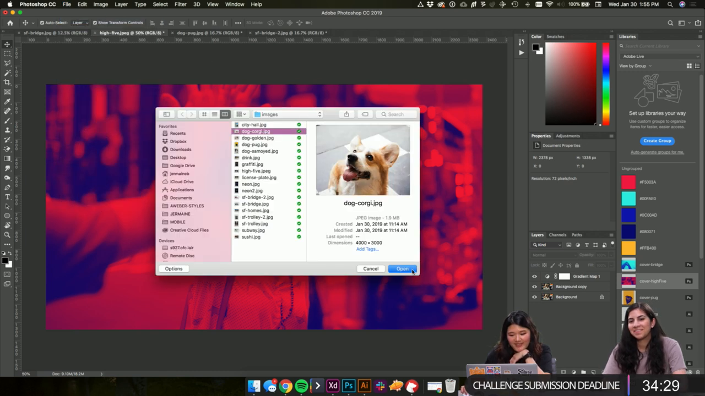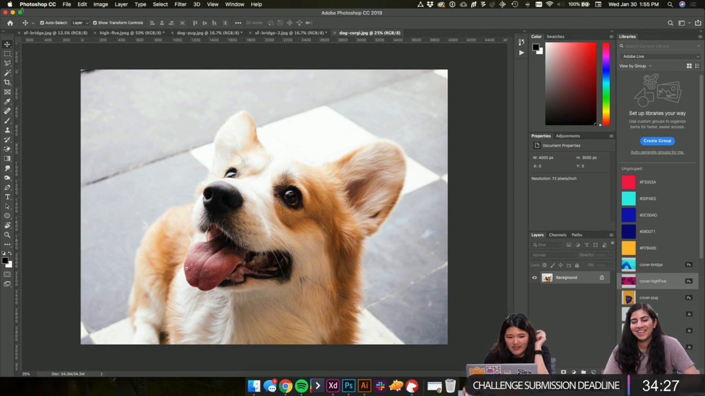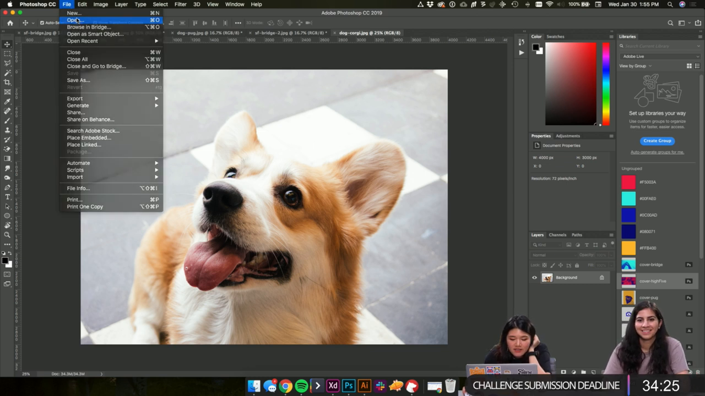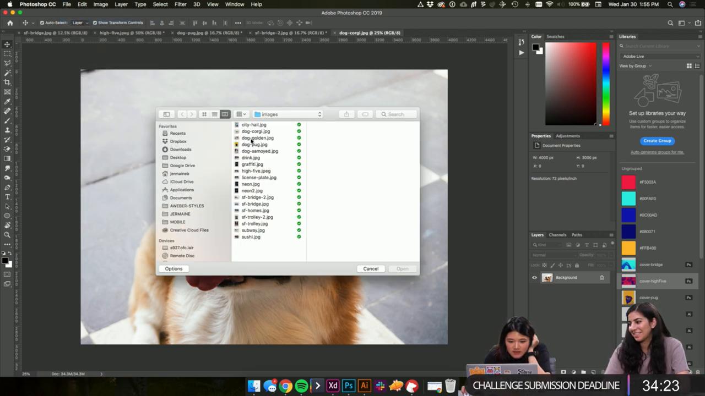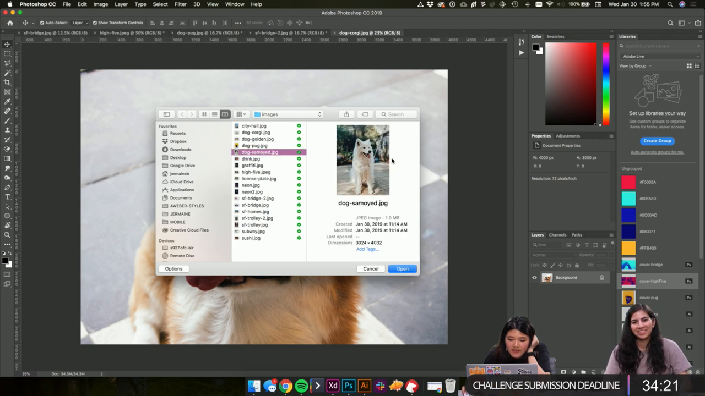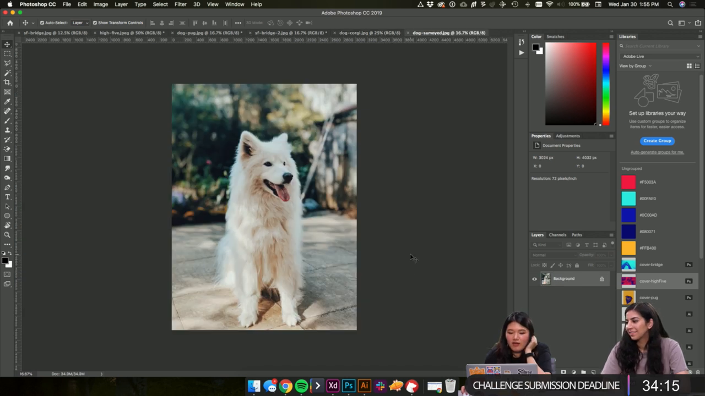Yay! We've got a corgi. So I'm gonna do two more. Yay! So we'll do a corgi. It's such a detailed picture. I know. So cute. A Samoyed or Samoyed? I think it's Samoyed. But one of my favorite dogs, my dream dog. Aww. He's like this fluffy cloud.